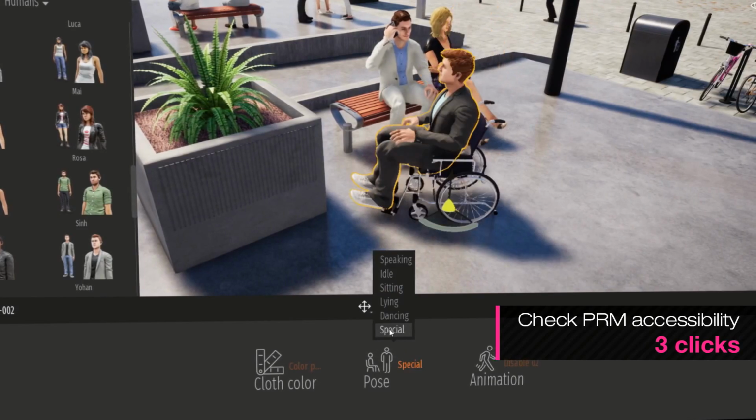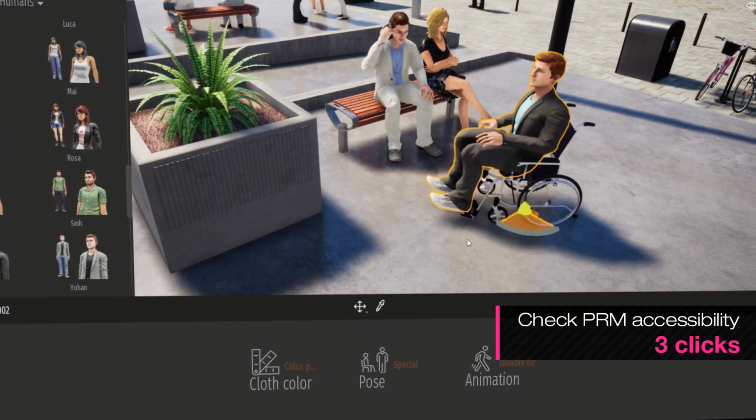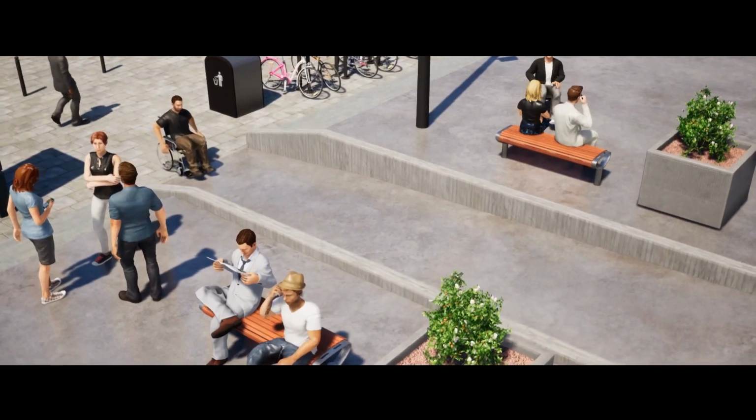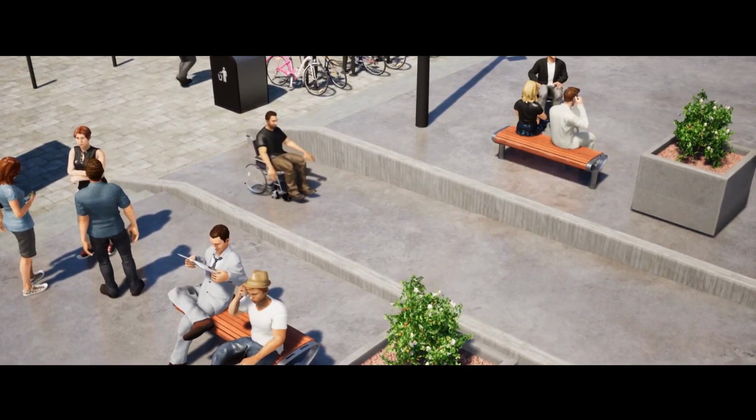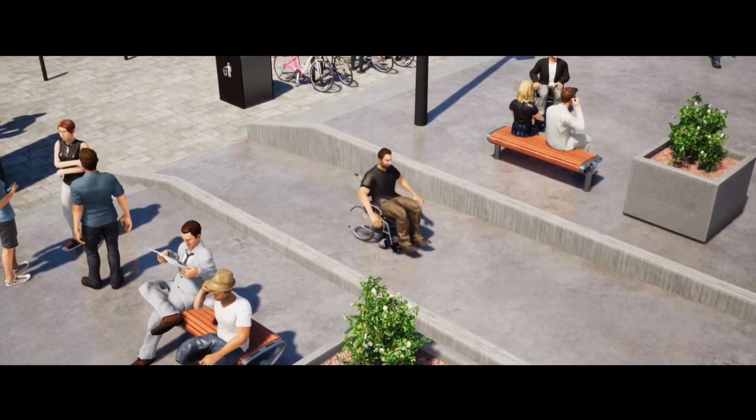Can Twinmotion scale materials asymmetrically? Right now, no, it's not possible. We are working on it for a future update, but right now it's not possible. The scale is homothetic.